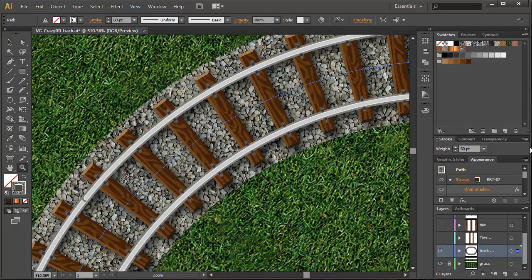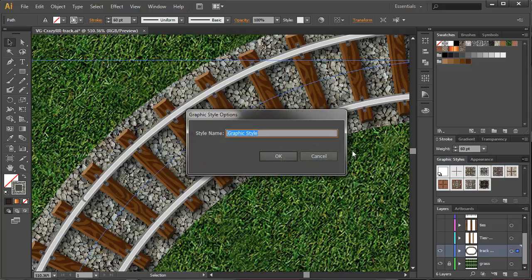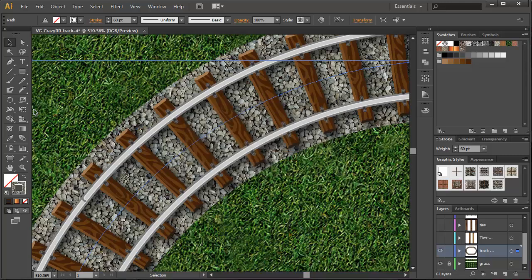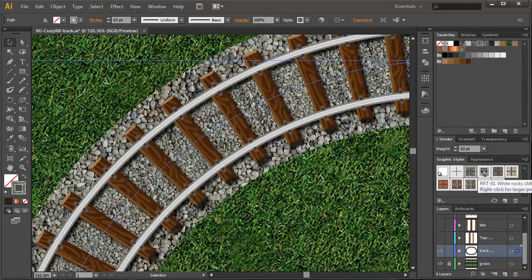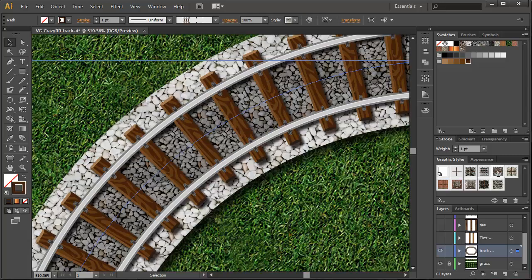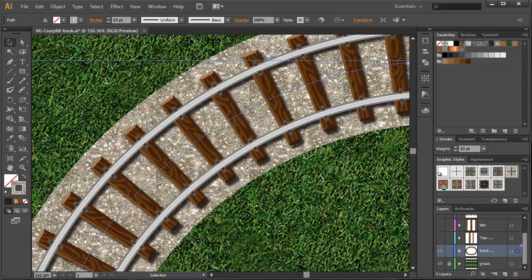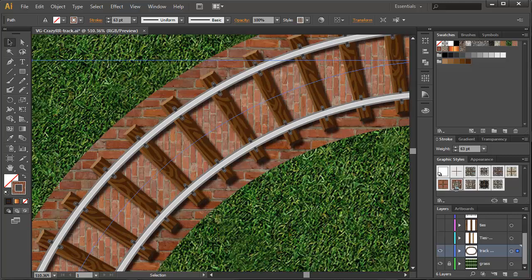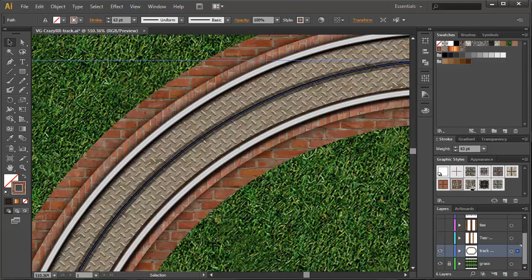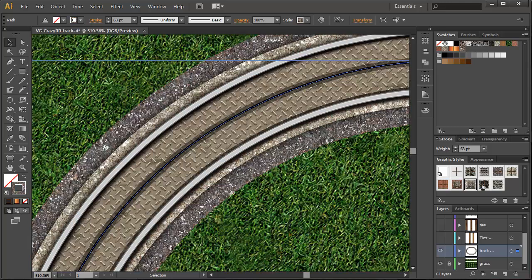Very cool. Anyway, you can select the whole thing, and go over here to the graphic styles, and select new graphic style, crazy track 1. Now you got a graphic style. I've made a whole bunch of them over here, and just to give you a taste of what you can do with this, I've even made some trolley tracks, some brick patterns, all kinds of stuff. It was really fun playing with it. I hope you guys have fun with it too.